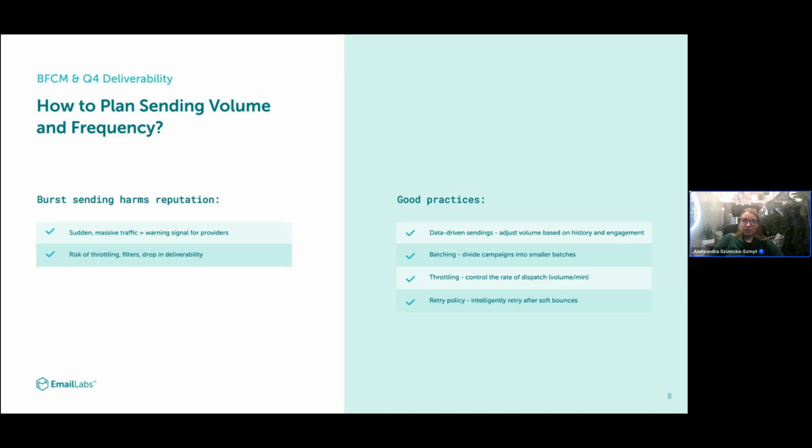Never try to send all of the emails at the same time, especially if you were consistent in the past with your email volume, for example, daily email volume, and you know that the volume is going to be increased significantly. It is wiser to batch the sending, divide the campaigns into smaller segments, to control the rate of sending, for example, emails per hour, and to maybe later retry sending to addresses that received soft bounces.